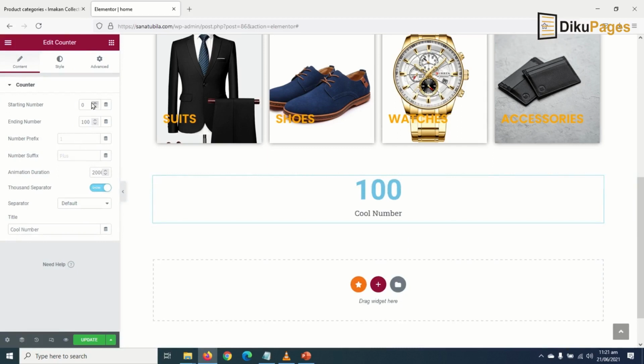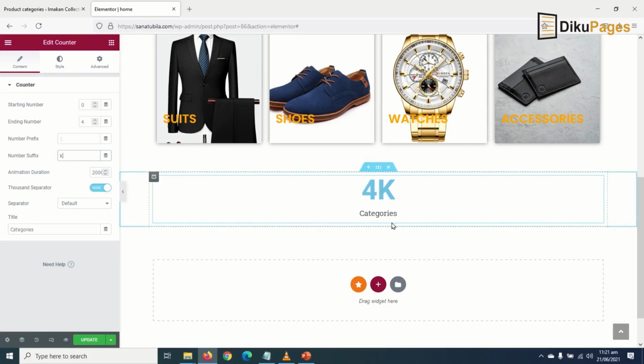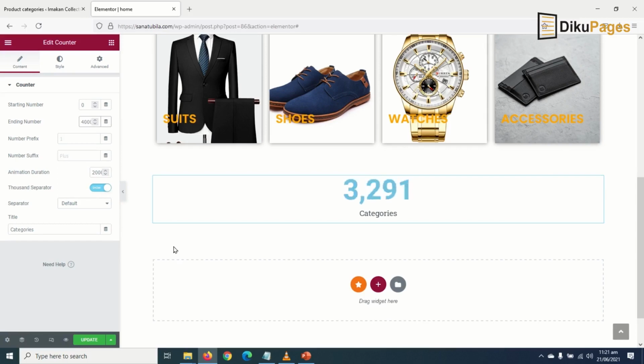Awesome. And then the number should start from 0, and then the ending number, I'll enter 4, and then under title I enter categories, meaning I have 4 categories. So in here, for instance, if I add K, meaning I have 4K categories, meaning 4,000 categories. If I don't have that much, so I remove this. Or if I have 4,000 categories, I could just enter 4,000 right here. Alright, now I'll leave it at 4 for now.